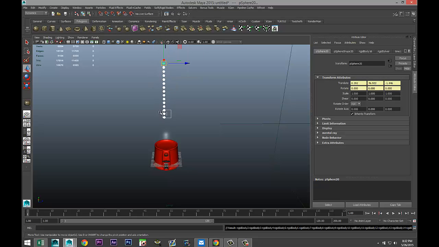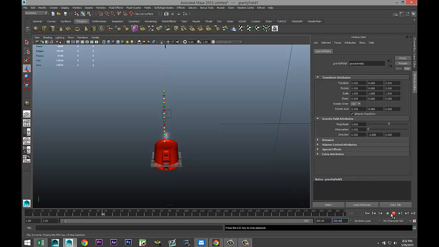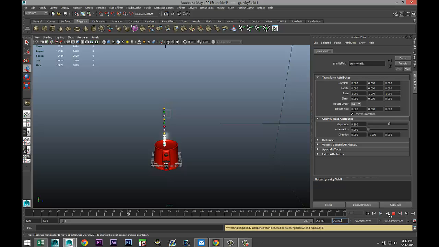Right, and with these selected, I'm going to go to where'd he go? Fields, gravity. Okay, I'm going to set up, let's say, 200 frames and just see if this is going to work or not. I'm going to hit play. The gumballs are falling down. It looks like they're responding. And I hope to God that my system isn't going to crash.